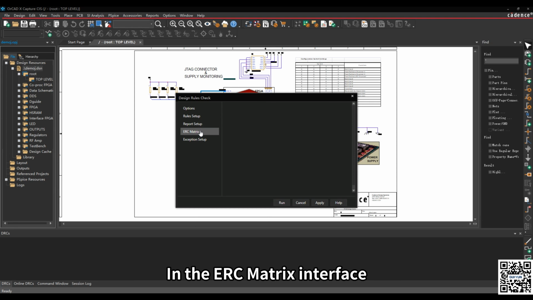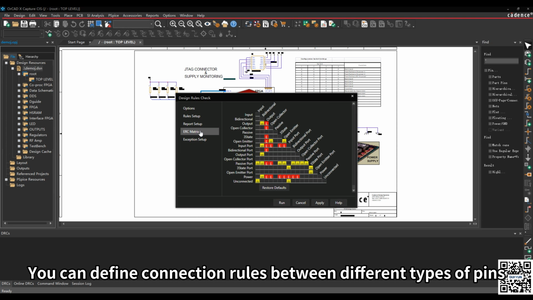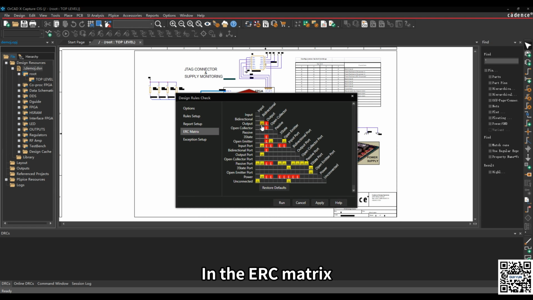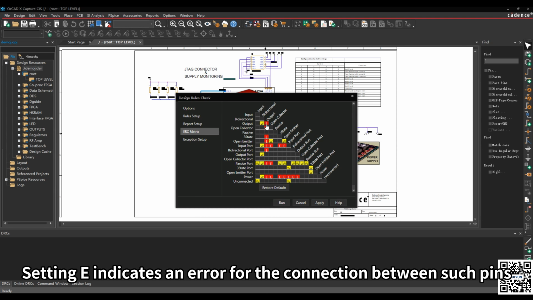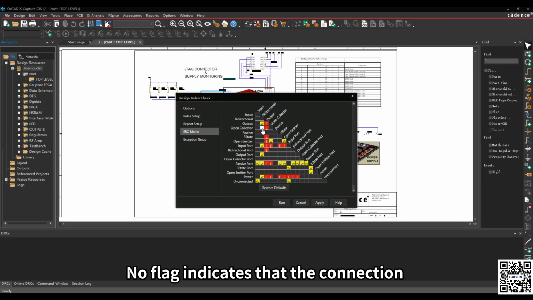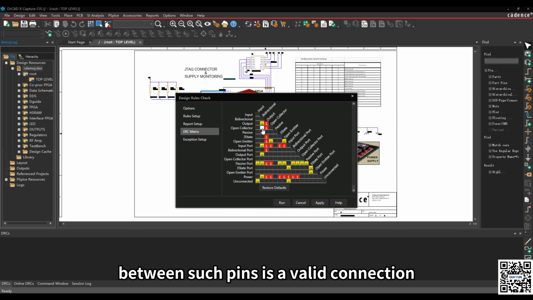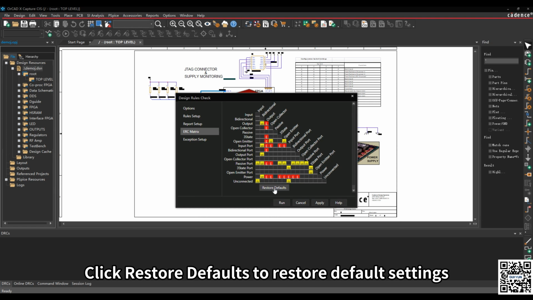In the OrCAD matrix interface, you can define connection rules between different types of pins. In the OrCAD matrix, setting W indicates a warning for connections between such pins. Setting Z indicates an error for the connection between such pins. No flag indicates that the connection between such pins is a valid connection. Click Restore Defaults to restore default settings.